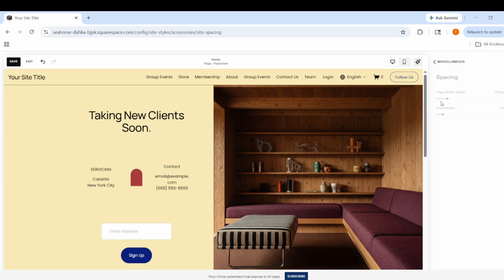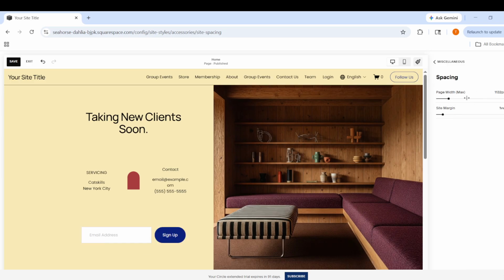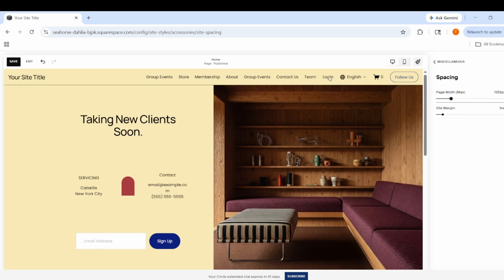Once you are finished with your design changes, go back to the top left corner and click Save. This will apply your updates and keep your new style settings in place. That covers everything you need to know.